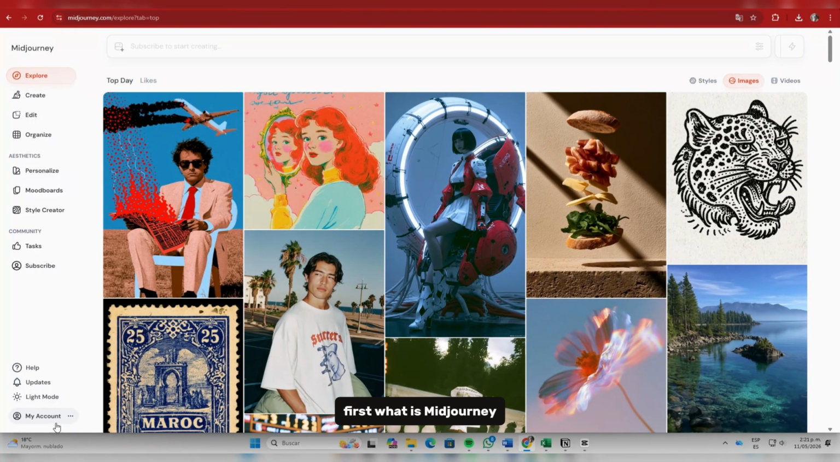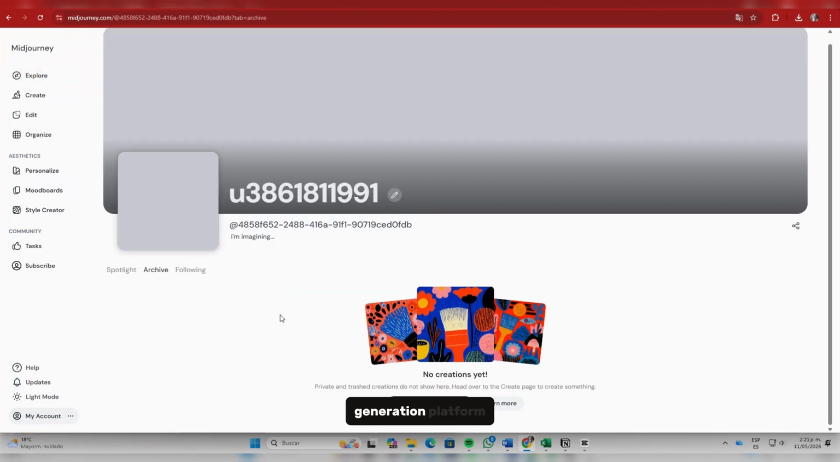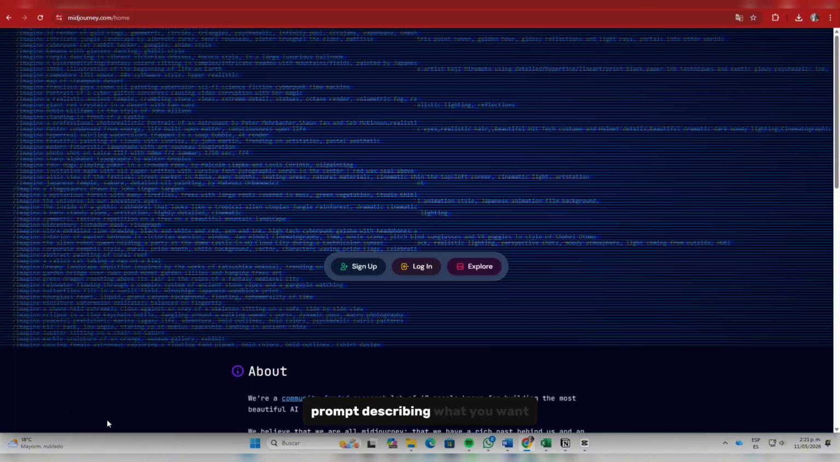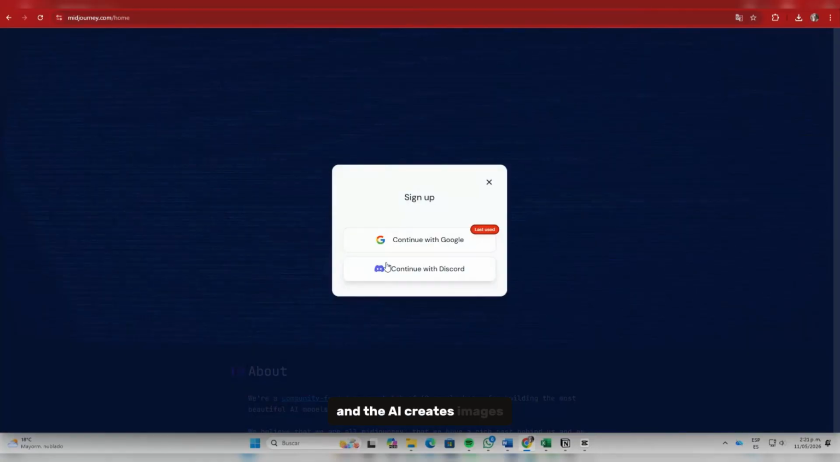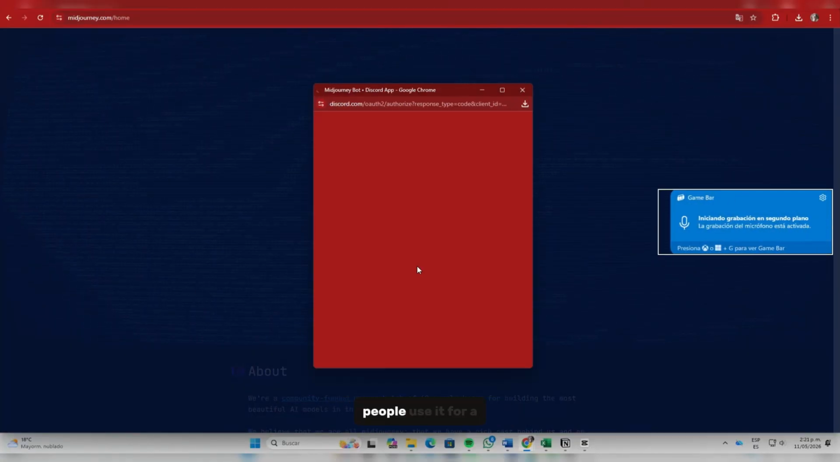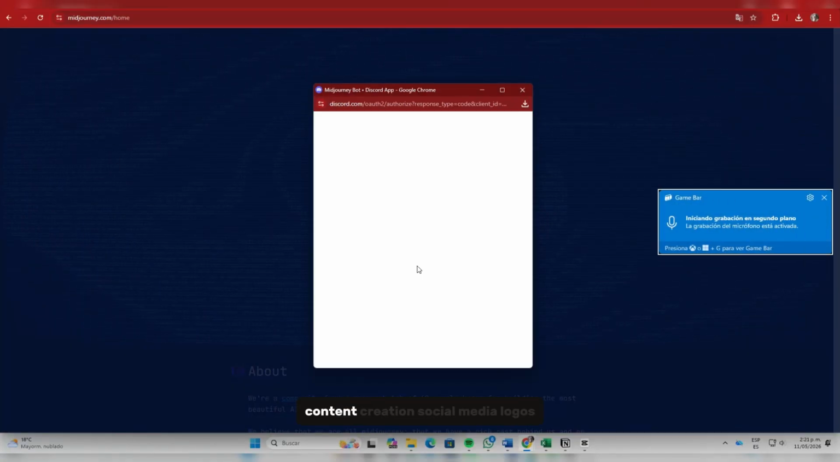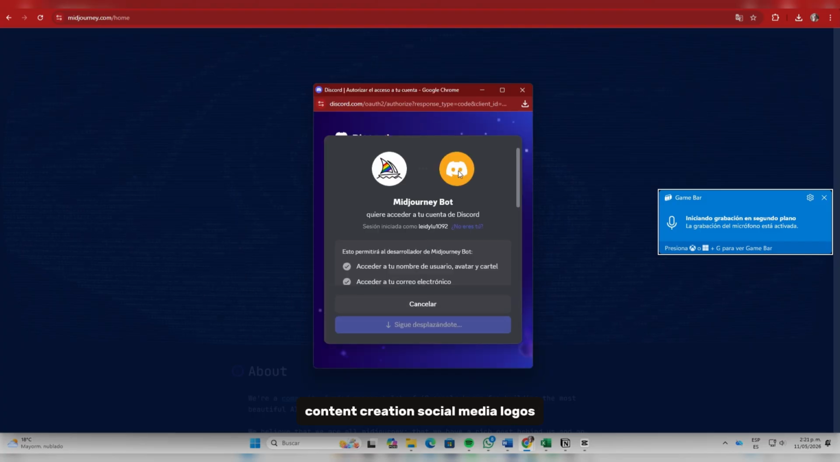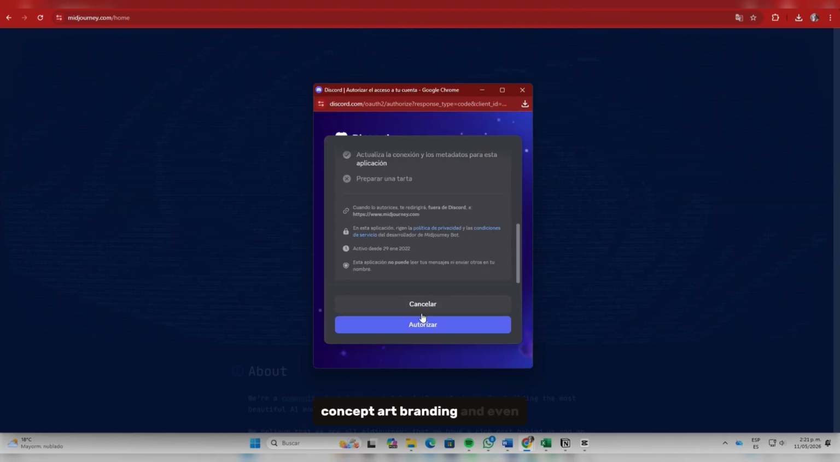What is MidJourney? MidJourney is an AI image generation platform. Basically, you type a text prompt describing what you want, and the AI creates images from that description. People use it for thumbnails, content creation, social media, logos, wallpapers, concept art, branding, and even professional creative projects.